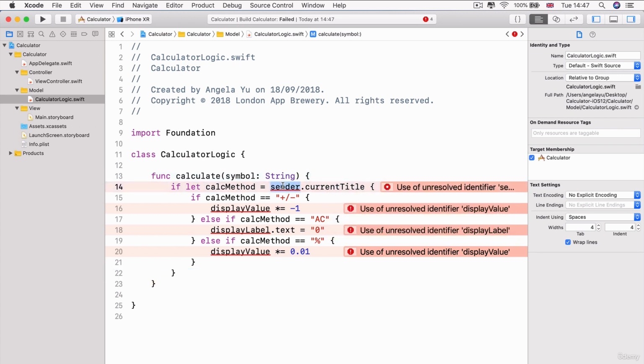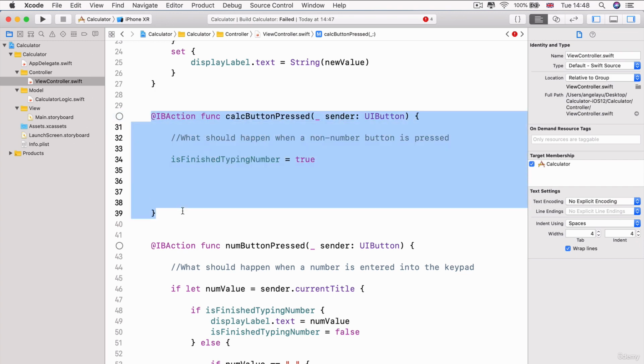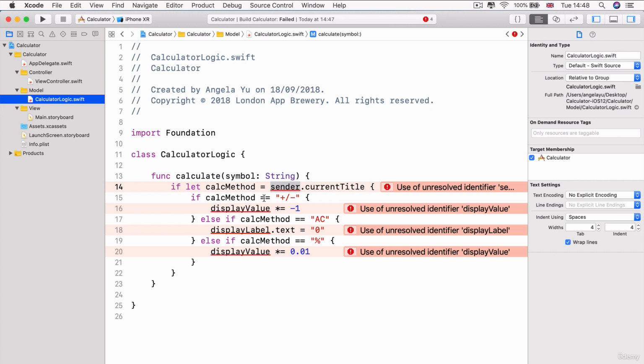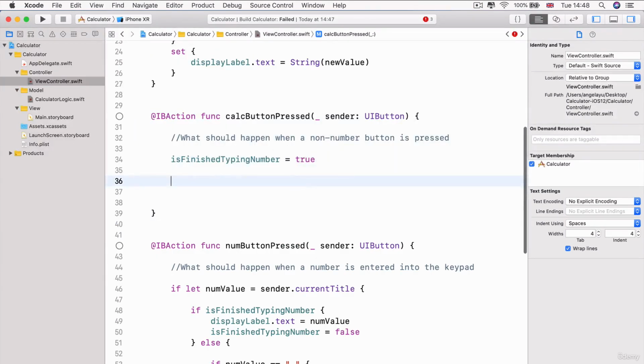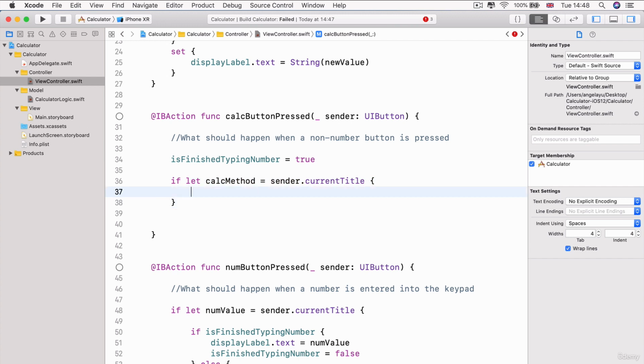And the problem is that that sender variable comes from this input here, and it refers to the button that triggered the IB action. So there is no such thing as sender over here. So we have to make sure that we actually keep the if-let over here inside our view controller, right here. So we can't actually transplant that part over because we don't have an IB action with a button that's going to act as the sender, giving us the information about which button got tapped by the user.